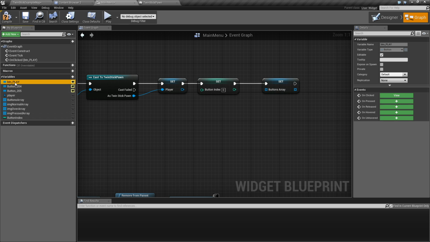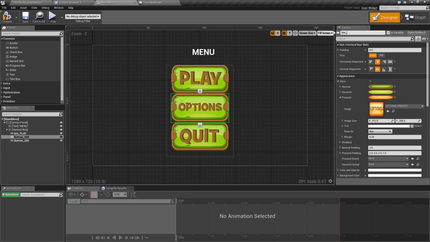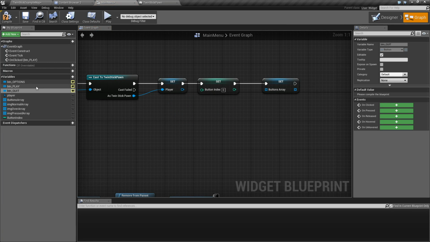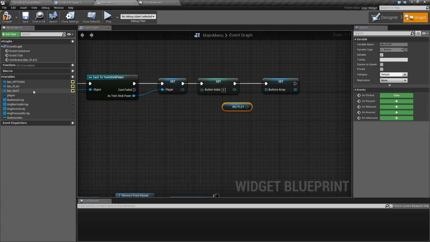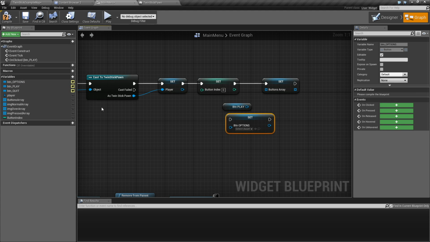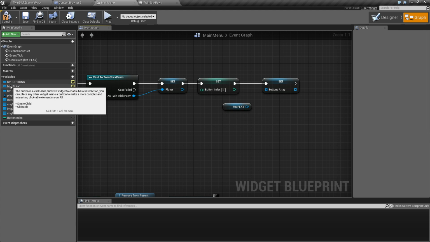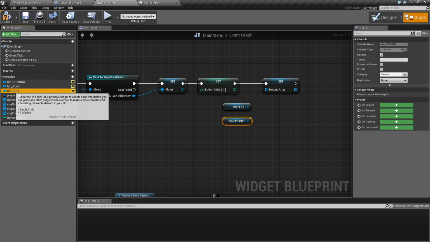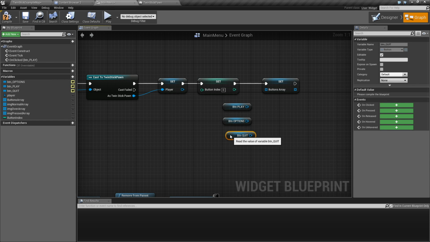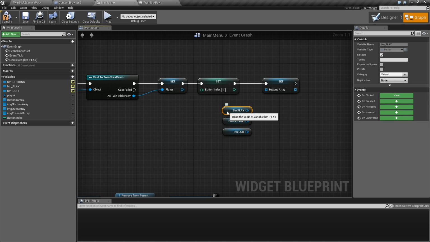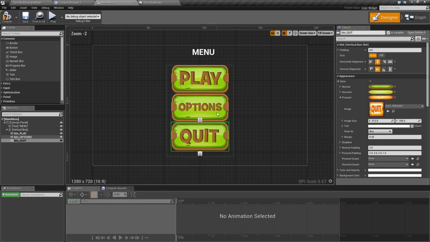So I need to rename these guys first. Button options. It's very important to have the correct names. So now I'm just gonna drag these guys here. Play, options, quit. It's important to have them in this order because it's gonna be the same order they are in the menu here.